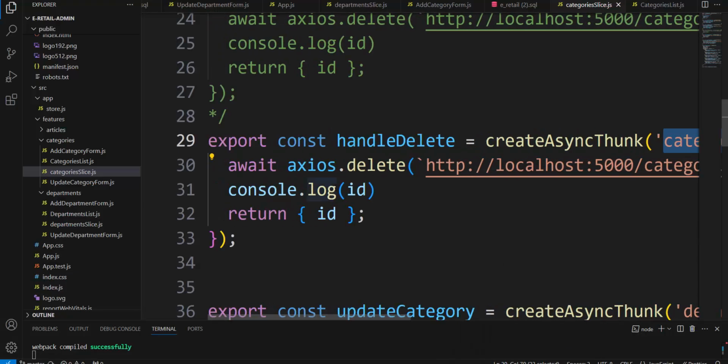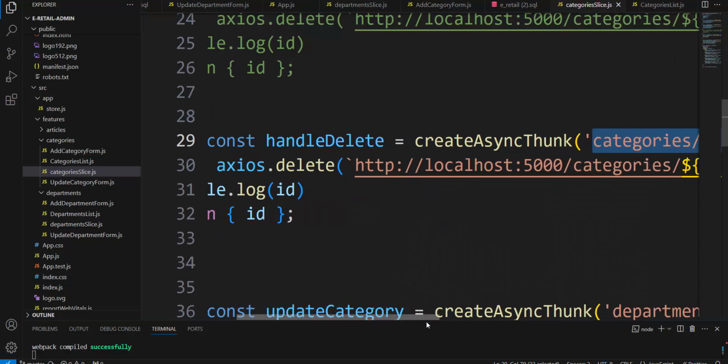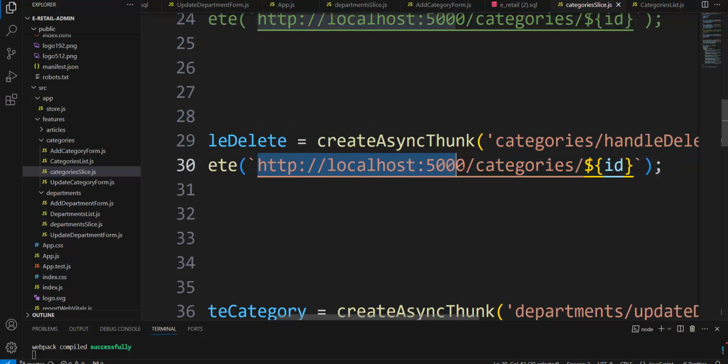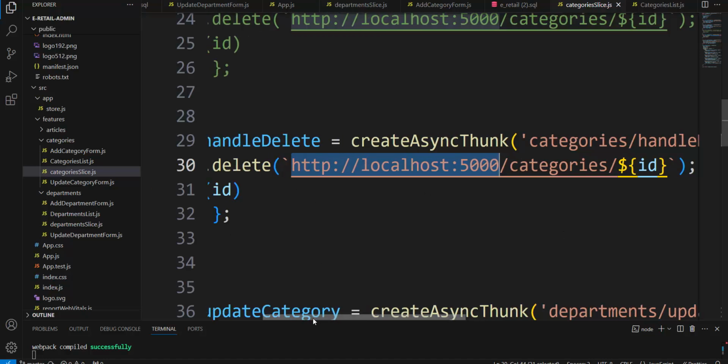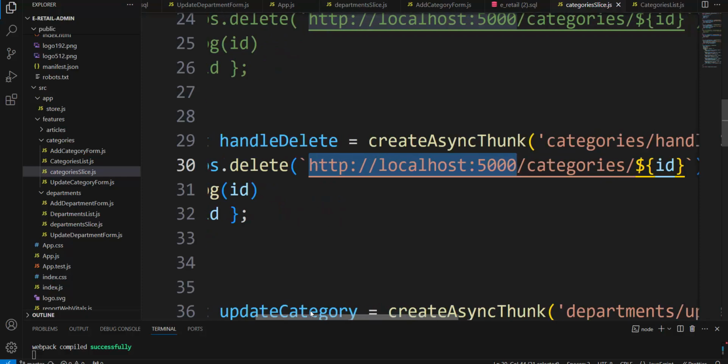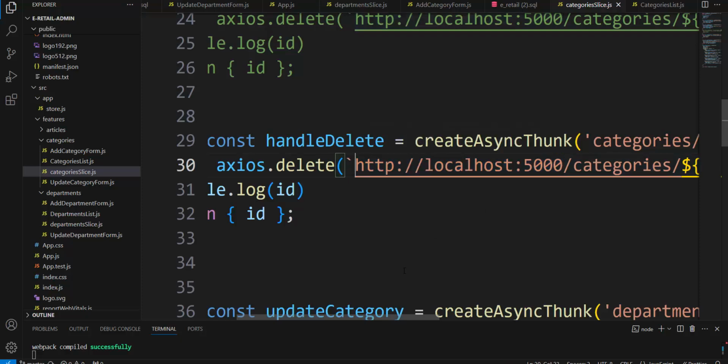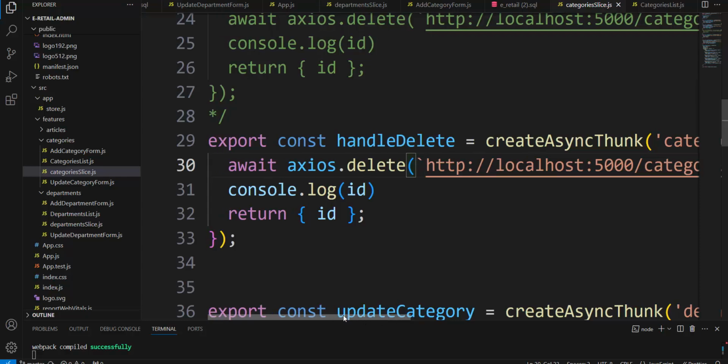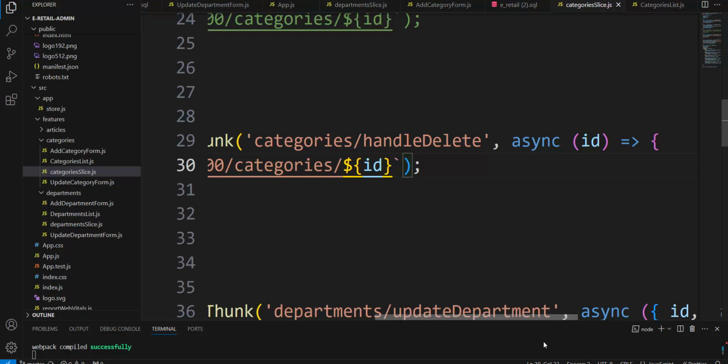an asynchronous arrow function with await axios delete request, and the address of the request is HTTP localhost 5000, categories, slash, dollar ID variable. It is the address of our MySQL database. It is not enough directly. We have an Express application, and this request goes to Express, and we now go to the Express application. It is our server.